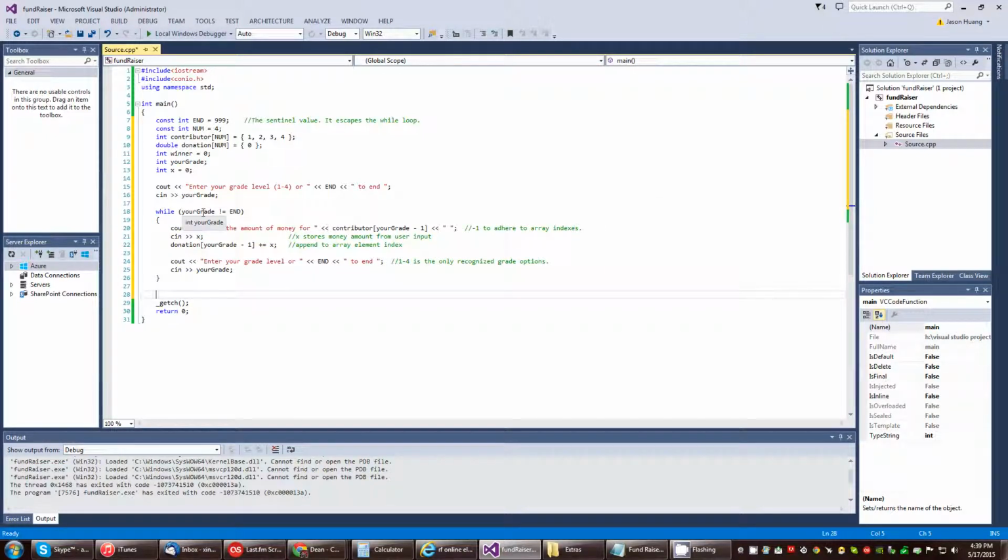So whatever you entered in is not equal to end, we'll go into the loop. We'll output a string, enter money for contributor, your grade. Let's just say you put in 4. Well, we're going to do a -1 to adhere to array indexes. Because if we type in 4, as it counts from 0 to 3, you'd want to do -1, so you get 3 and not 4.